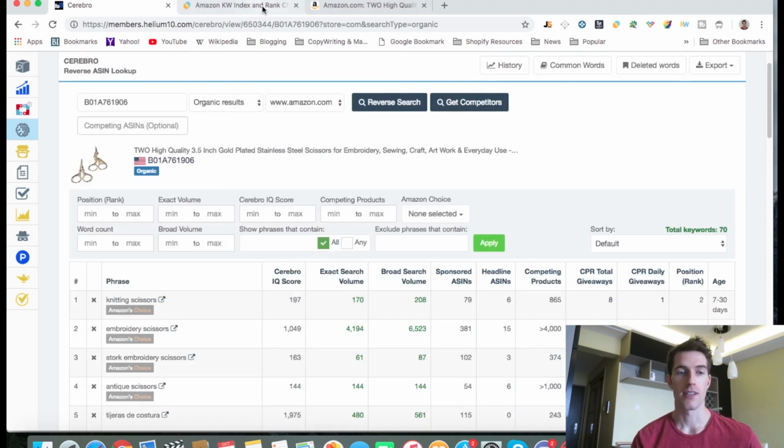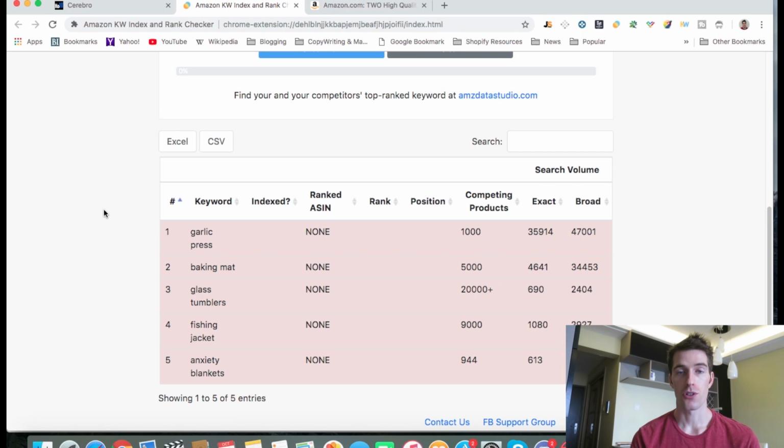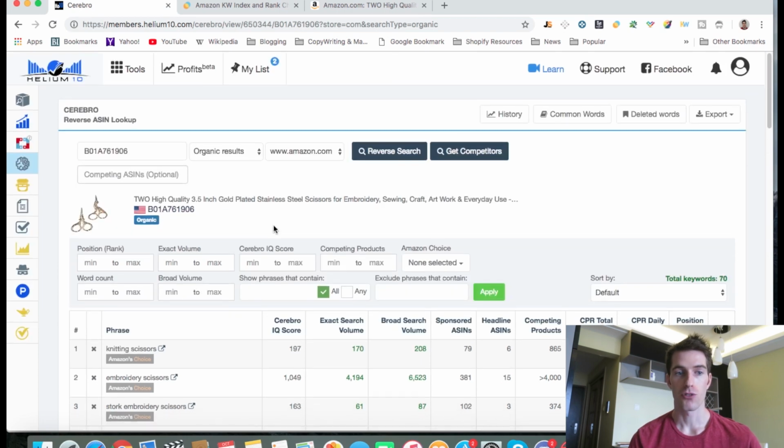Anyway, that's it for the video, guys. I just wanted to show an example of a free tool that you can use to check search term volumes and competing products, as well as a paid version, Helium 10. This is like a must-have tool for keyword research, and they've got a bunch of other stuff.